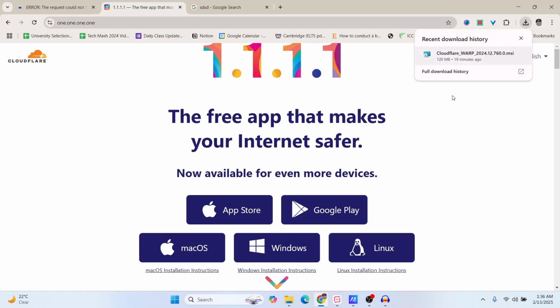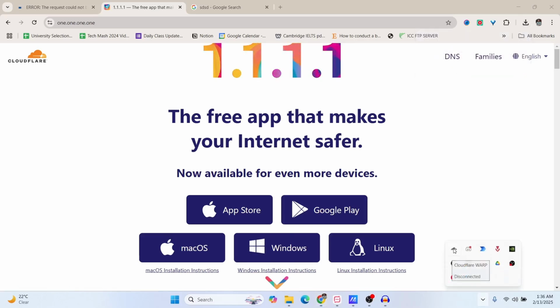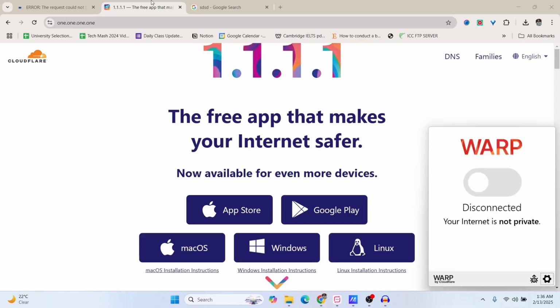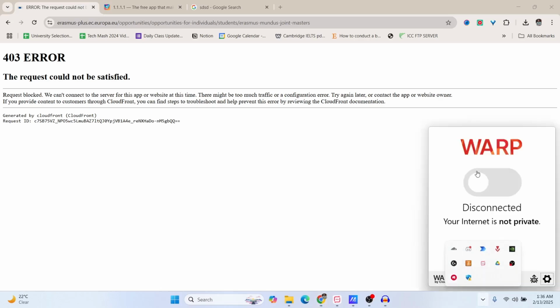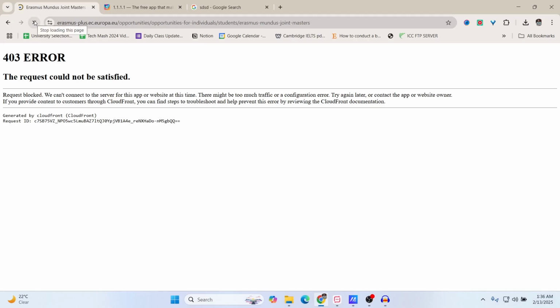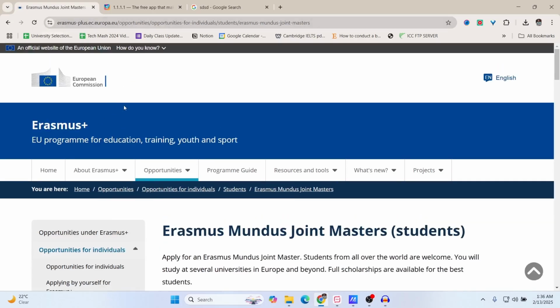I have already downloaded and installed this Cloudflare Warp VPN. So let's just click on here. Here is the URL that we were trying to access. Let's turn on the Warp VPN and click on connect. Here it is saying connecting. Now it has been connected. Let's try to refresh this page. Here you can see that now we can access this website easily. So the 403 error has been fixed.